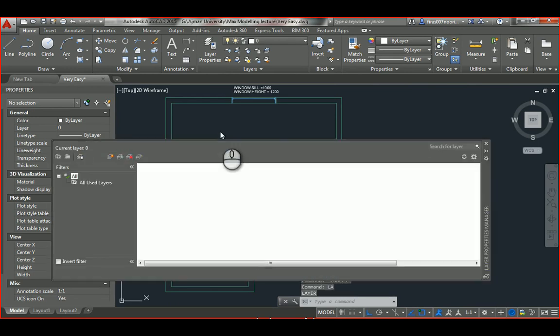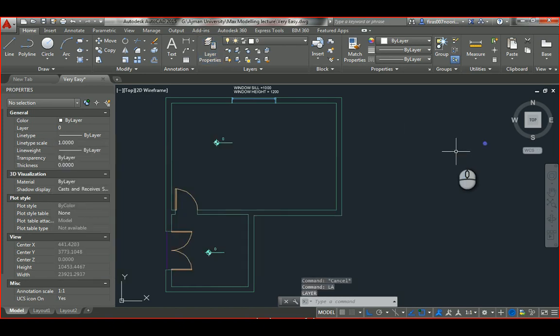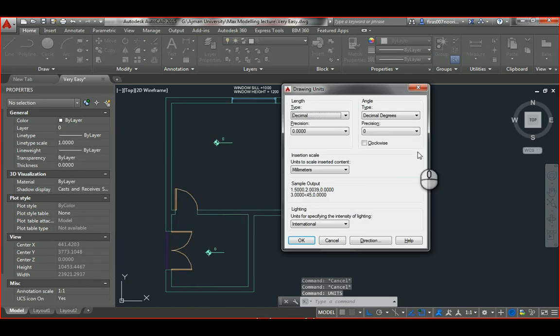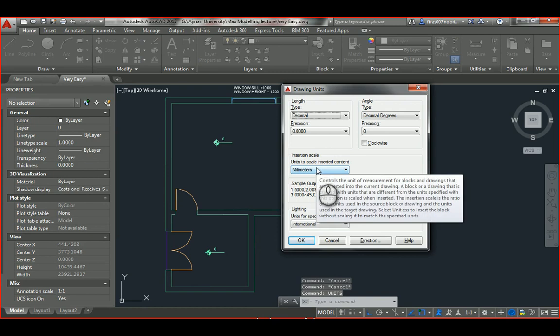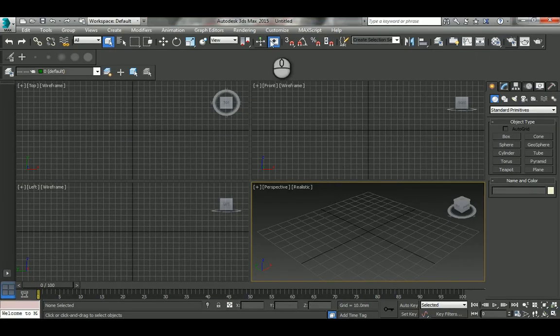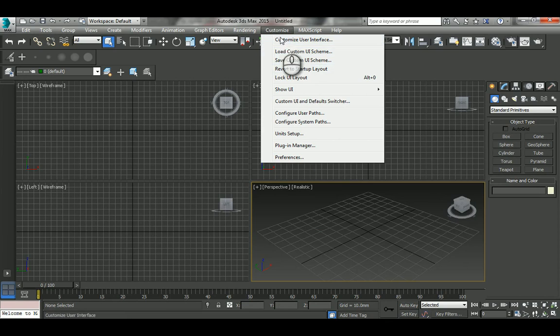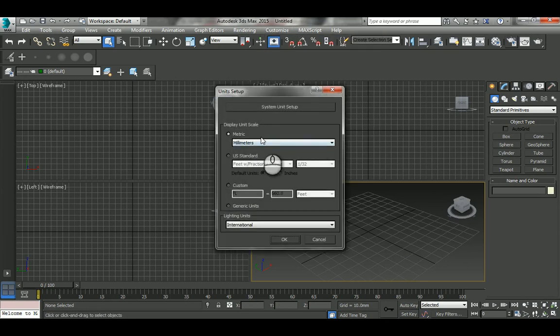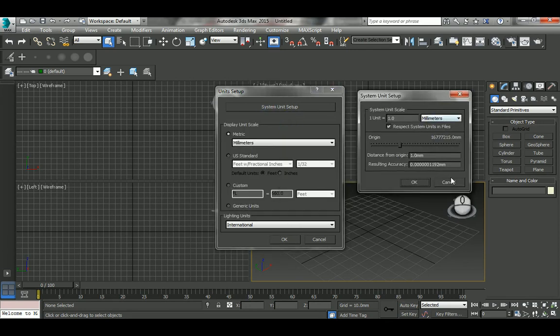and before actually, we're supposed to go to units. Sorry for that. Double check what type of units you have. Let's say it's millimeter. Make sure that inside 3D Max, in the customize unit setup, you also have metric millimeters here, so metric and millimeter, same as AutoCAD. And then from the system unit setup, also make sure that millimeter has been chosen here.